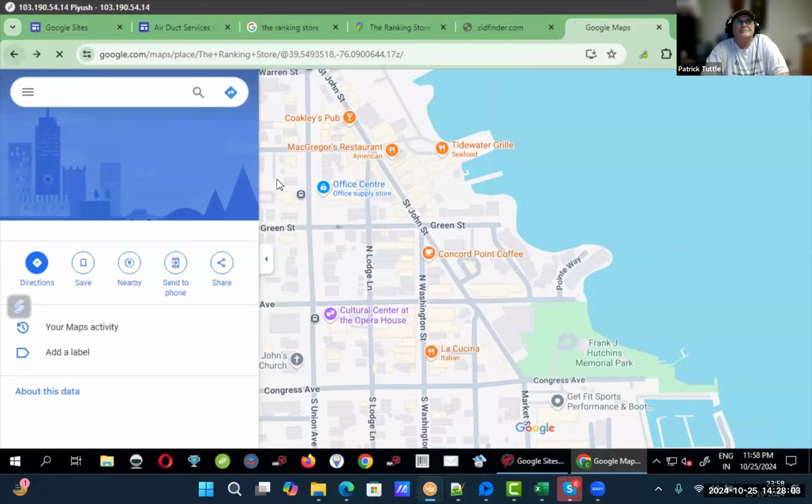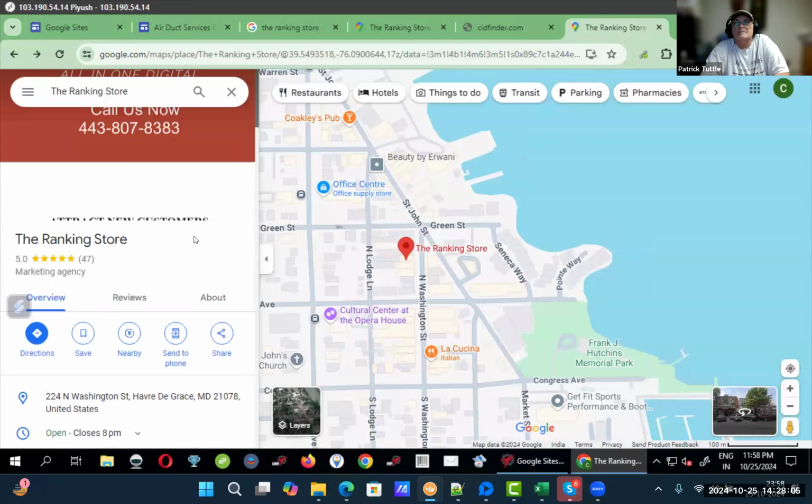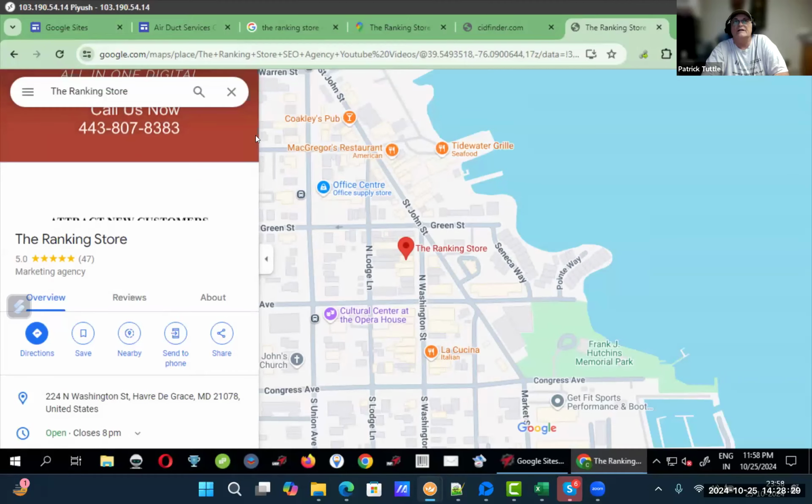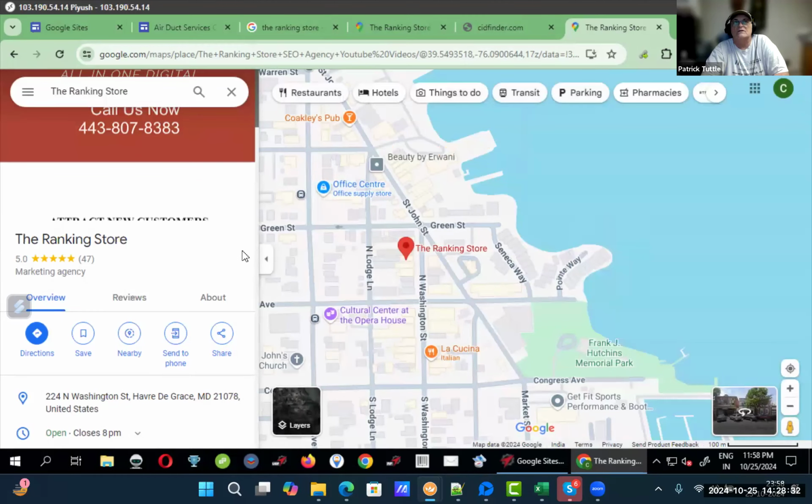Now where do we add the pluses? Look right up there, right where it says plus store, at the end of store plus SEO plus agency, plus YouTube videos. I mean, just whatever you want. It doesn't change the value of the link, it just adds it. And then Google reads that and attributes those keywords from your title up there to your product.